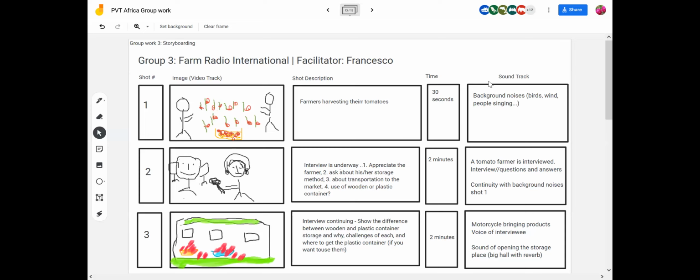So in the first shot, as you can see there, the tomato farmer and some of their hired labor are harvesting tomatoes, and we can see them in the garden. We have background noises: birds, wind, people singing, and passersby passing by. That is what's in the background sound, the soundtrack.